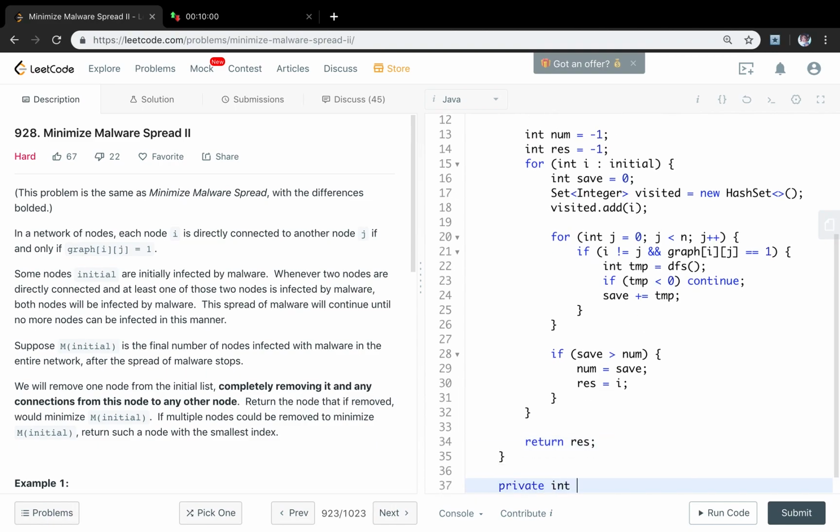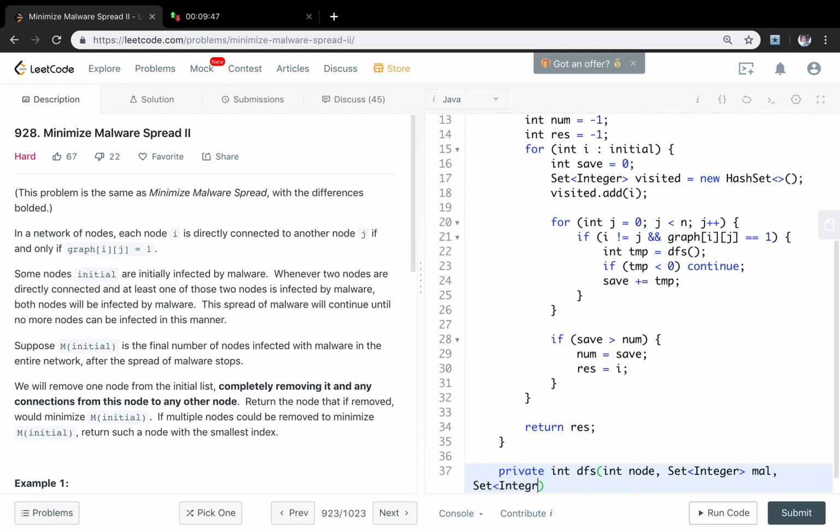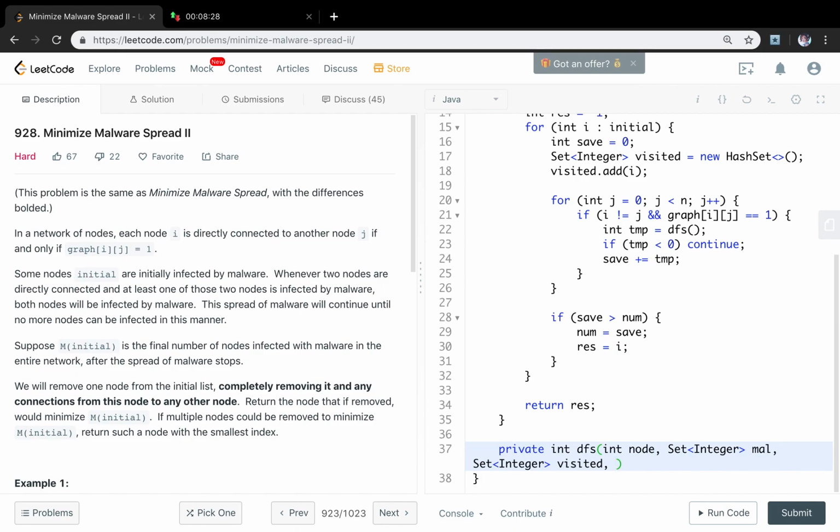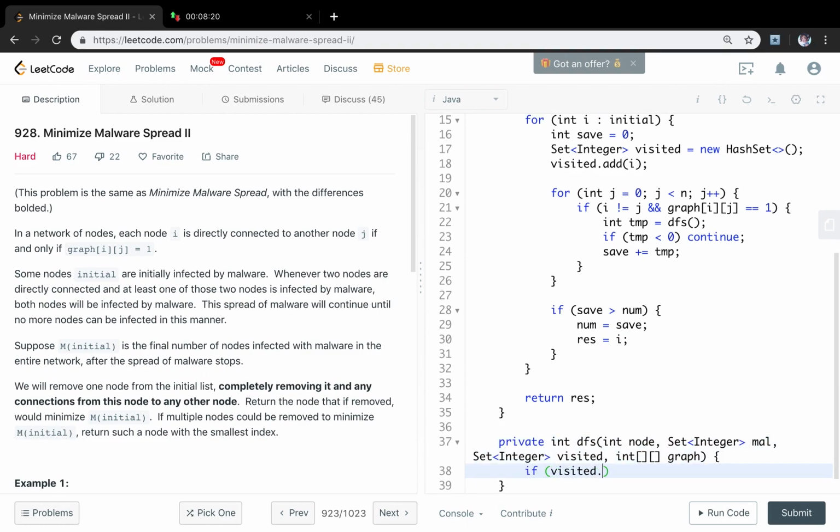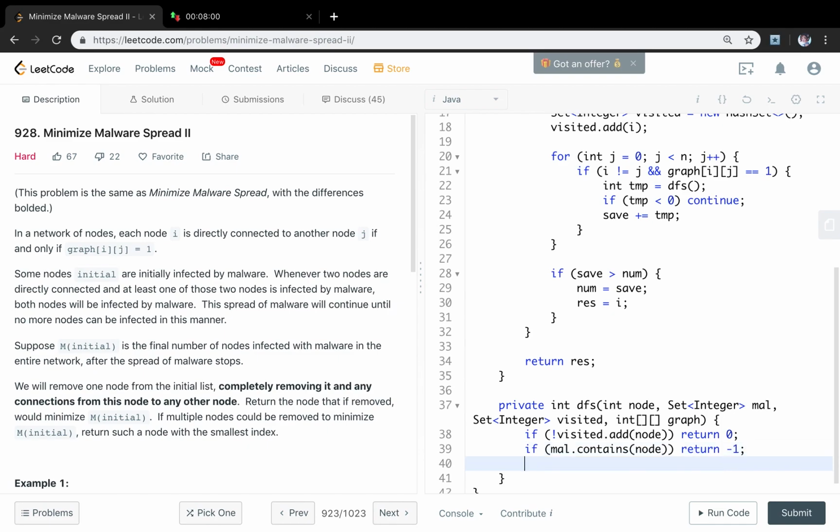Now let's implement this DFS function. The first parameter will be the node. Then we will pass the malware, then the visited, and we also need to pass the graph to it. So basically, if we want to add the current node into the visited and it returns false, which means we have visited before, so we just return 0. And if the malware contains this node, we will return negative 1, because this means these whole nodes are invalid. We cannot save the nodes in this DFS part.